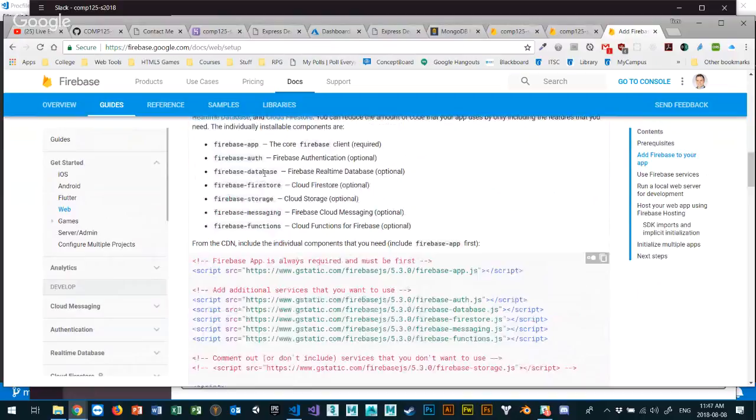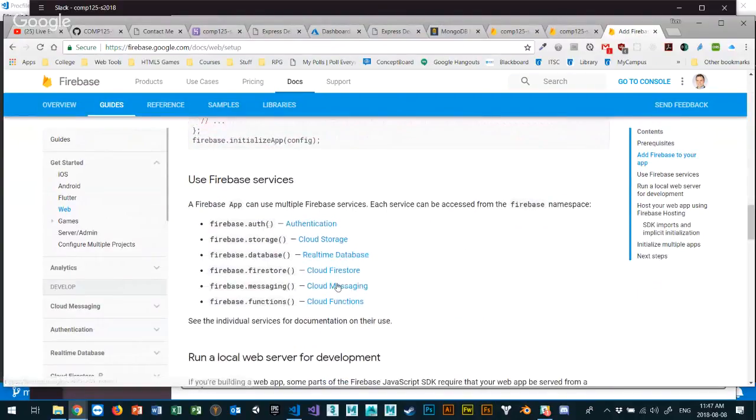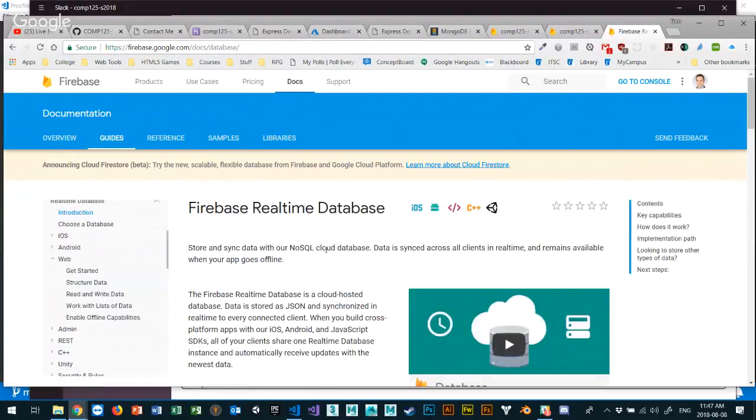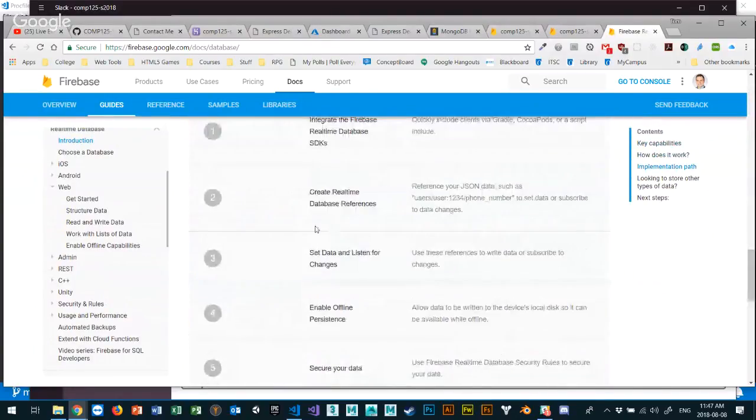And I want to do Firebase database, right? Then I can look at some services. If I want to do the real-time database, it'll show me how to do that by going through, literally, how to read, write, the whole CRUD that's in here.